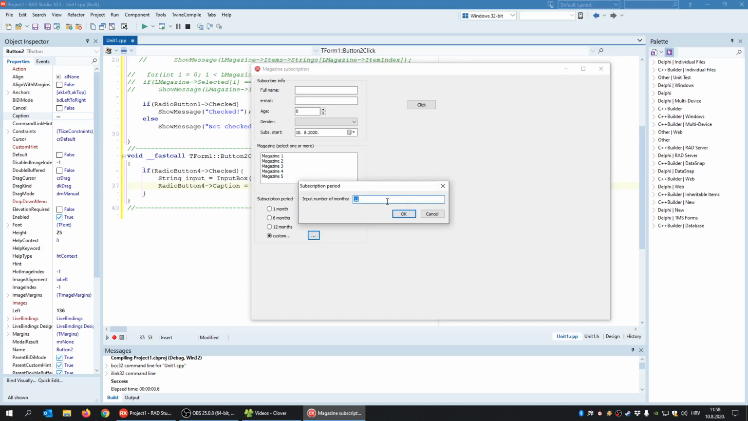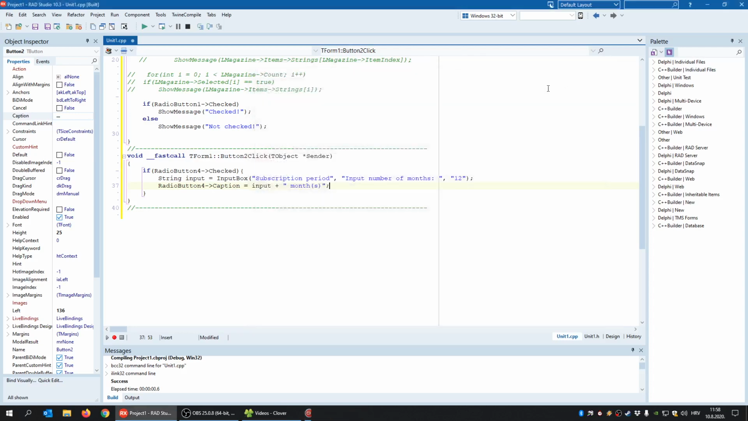If I specify here 25, click OK, I have now 25 months. But what happens if I click cancel? It sets it to the default value. So that's something that you need to check out. You can also use if statements to see if this one equals, for example, the default text, then you probably should ignore it. But we will see a solution for that as well.